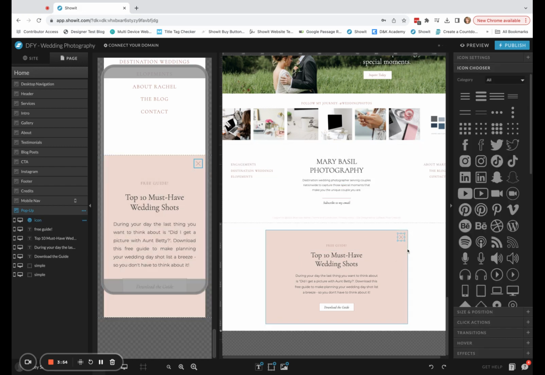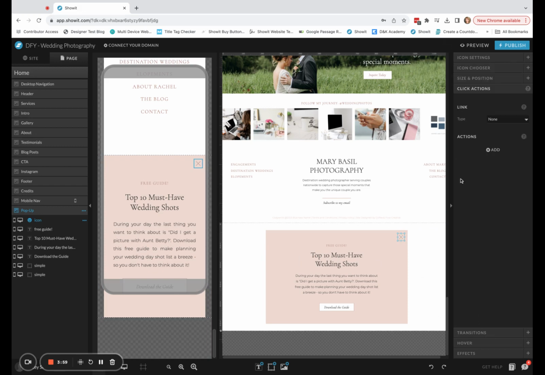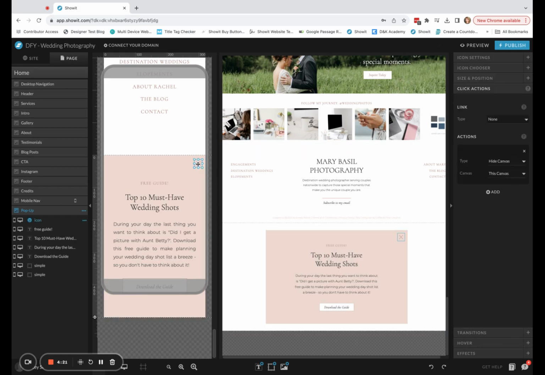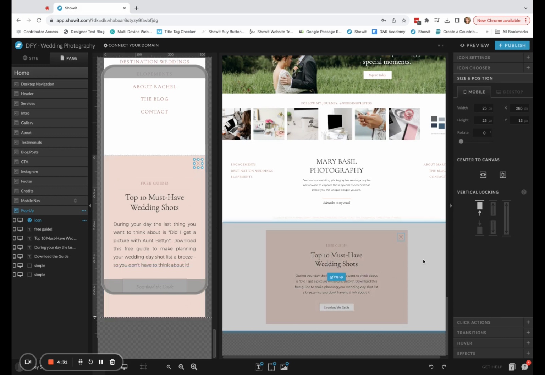So once I get that where I need it, I'm going to click on it again and then click Actions. And then I want this to close this canvas. So under Actions, you click Add, Hide Canvas, this canvas. Okay, so when somebody clicks that, it will hide. Okay, and then over on mobile, since we had set this to window height, I want to make sure this always stays at the top. So if I click the X, I'm going to go over to Size and Position, and I'm going to lock it to the top. So that's going to make sure it stays to the top and doesn't float around depending on the window size of somebody's phone.